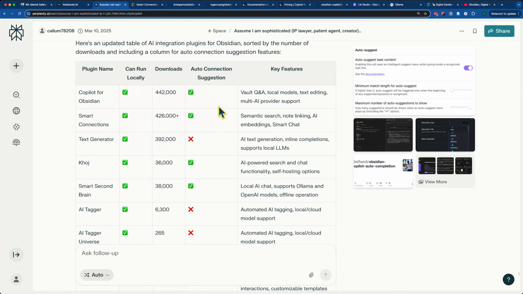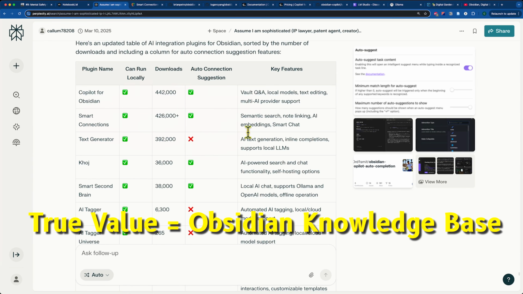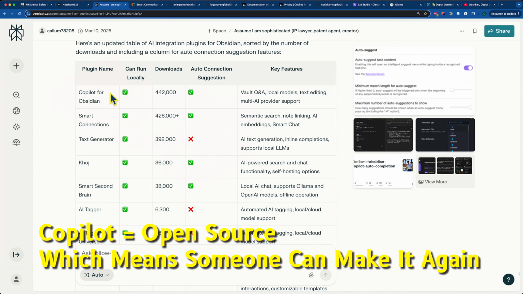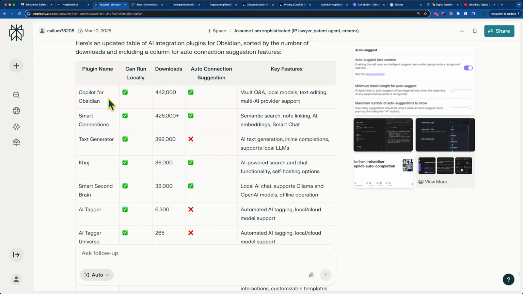So again, the goal here is that the true value that I'm building is inside of the markdown files in Obsidian that can be interpreted by a plugin. So, for example, let's say I start using Copilot and it gets deprecated. Hopefully there's another plugin that I'll be able to use that will just be able to read my entire vault and I can just continue where I left off. I'm not putting all of my eggs in one basket with a plugin like Copilot. Because, for example, I can use the exact same vault to connect to Smart Connections.